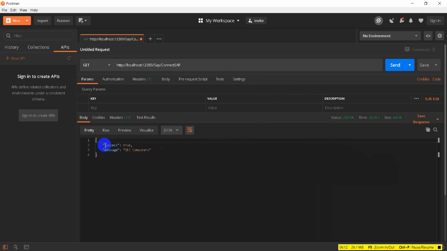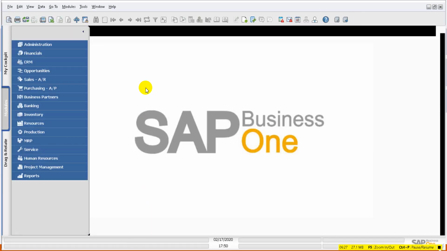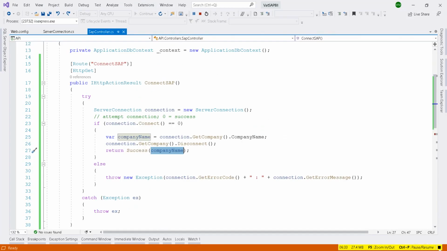So we have a successful return which says true, and the message is OEC Computers. If you remember, we set the company name to a variable and we return that variable, so that's what we're getting. We're getting the OEC Computers name, which is the database or the company we're logged into. So that's all for connecting to the SAP Business One database from a third-party application.